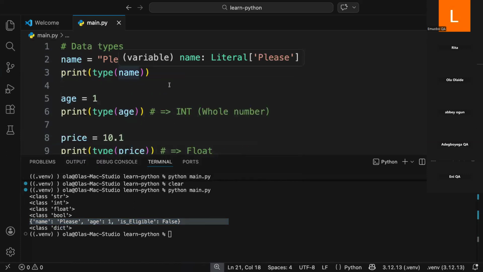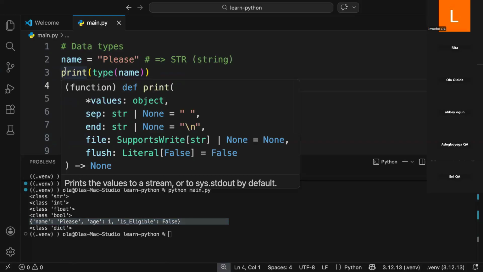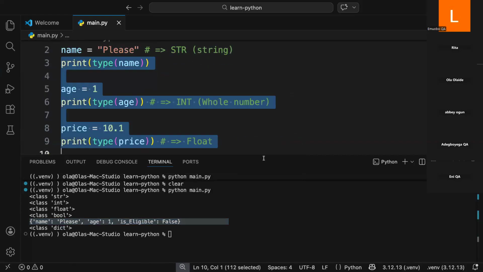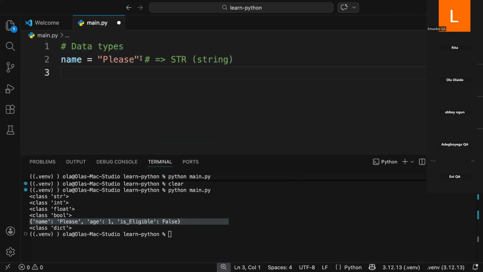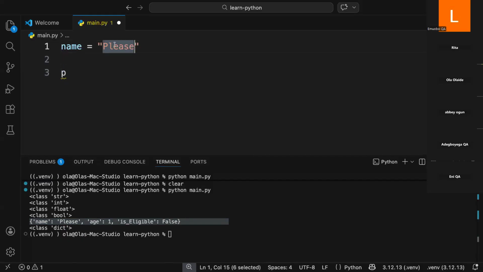So that is it with data types. Now, I'm just going to delete everything. We're going to focus on strings for now, then we're going to come back to the rest later on. So now, back to the strings, because I'd say string is one of the most important parts, even more important than any other one I'm going to do. So what if, let me change the name back to Ola. Now, what if I want to print a statement?